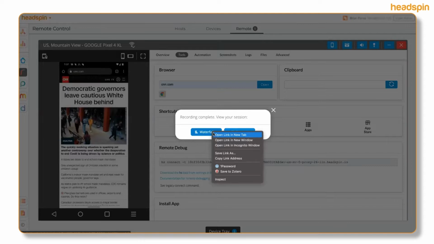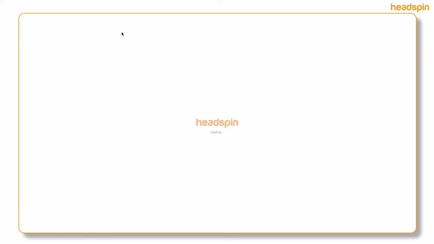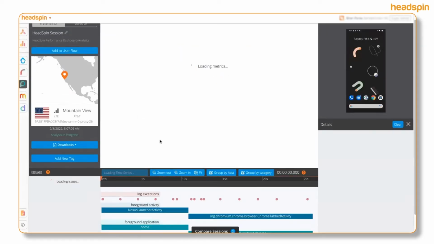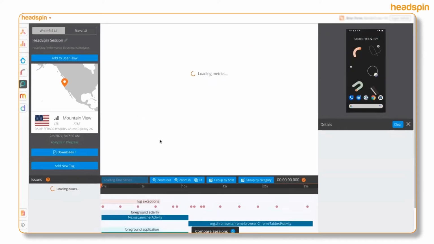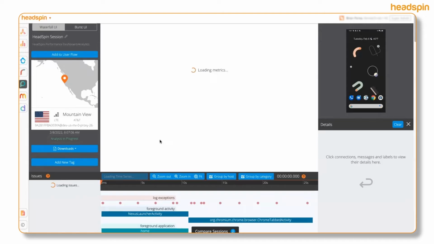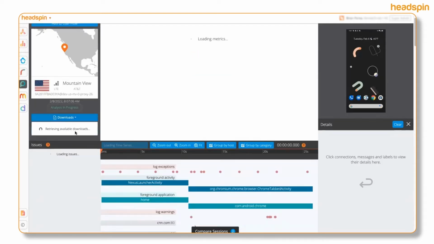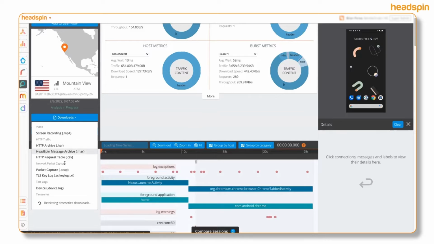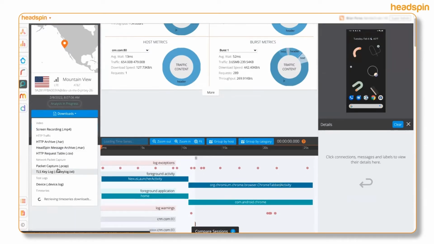So we've done this a few times now. What we'll do is jump into this waterfall UI. Again, the waterfall UI is our primary session UI, where you can see all the different data streams that have been collected as part of a capture session. That includes the primary data streams, for example, the screen recording, the network traffic, in this case both the HTTP traffic as well as the binary network traffic, and the device logs.